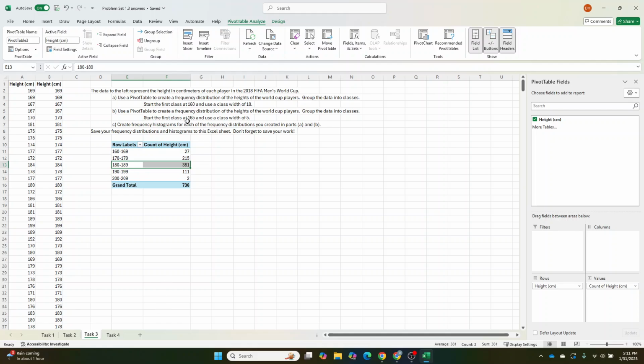Part B says to use a pivot table, group into classes, but we want the classes to be different. This time we want to start at 1. I think the instructions originally said 160, but if you use a class width of 5, then it's going to start at 165. So we'll start at 165 and use a class width of 5.